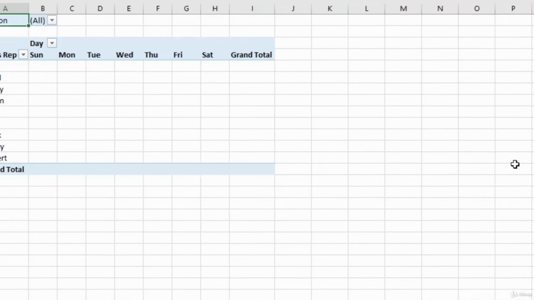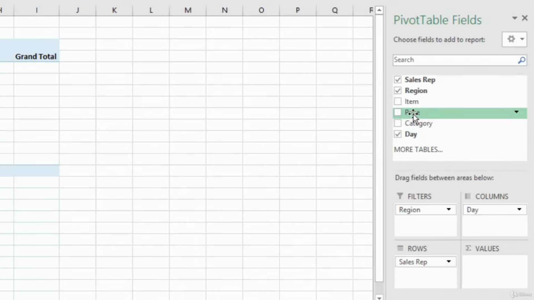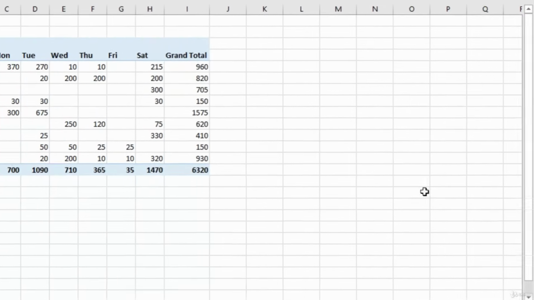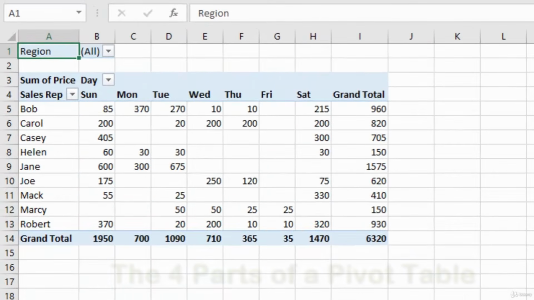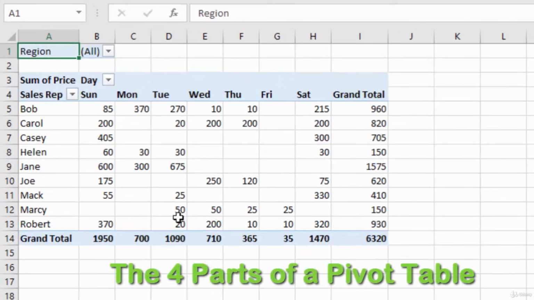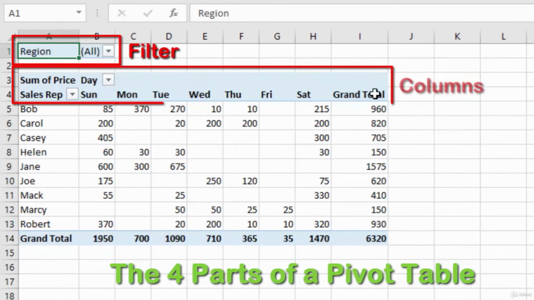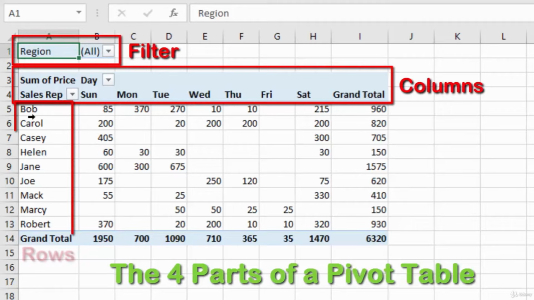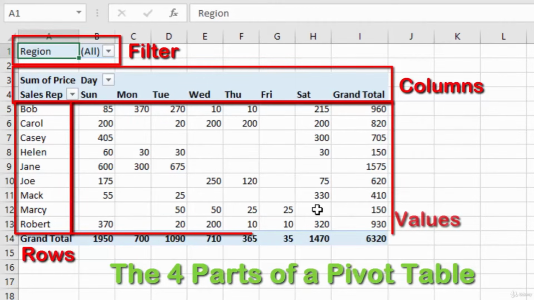And so pretty much the next logical thing here would be to grab the price and drop that into the values section. And so now we have all four parts of a pivot table working and active right now. We have a filter, we have columns set up, we have rows set up, and we have values in the middle. Those are the four parts that will make up any pivot table, and some will have only one or two of those parts, and others will have all four. But those are the four parts that you'll see in any given pivot table.